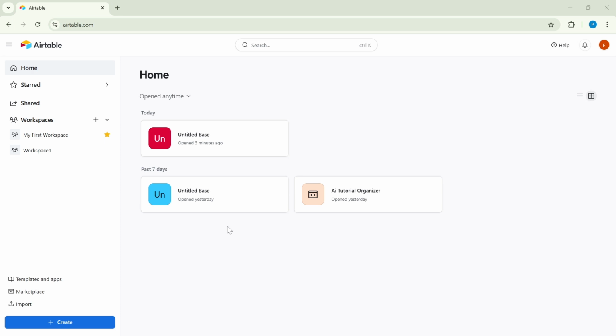Open your browser and head to airtable.com. This works best on a modern browser. And if you're doing this for the first time on a new device, be ready to approve any security prompts. Sign into your Airtable account using your usual method. You can use email and password or a single sign-on option if your company has one.